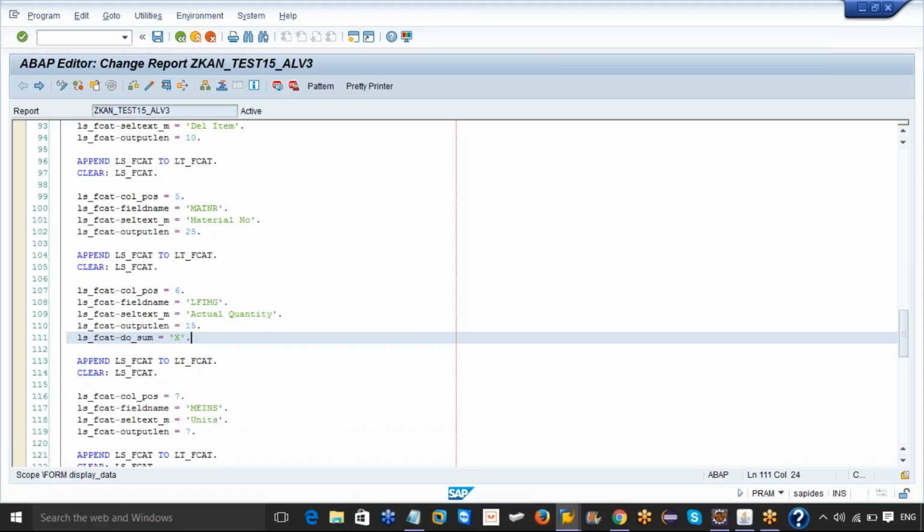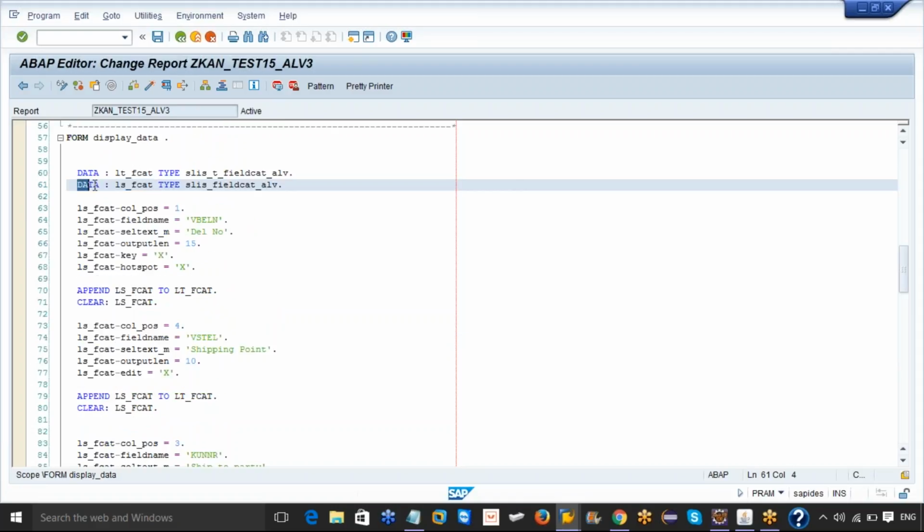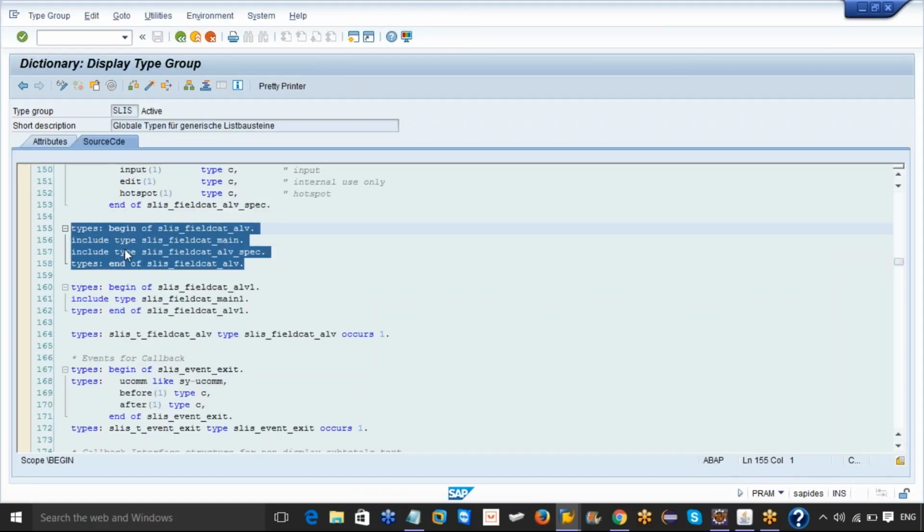How do I know what the options available are? Double click on the work area. Then it will take you into the work area declaration. So this is your work area declaration. Double click on the structure. It will take you to the structure declaration. So this is my structure.